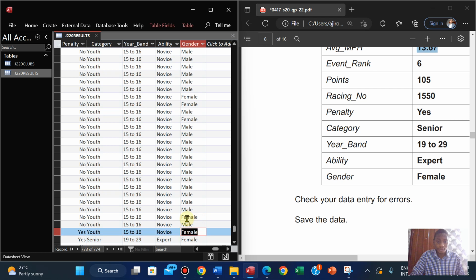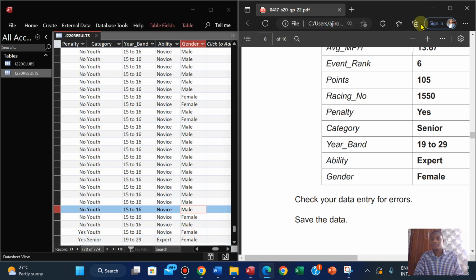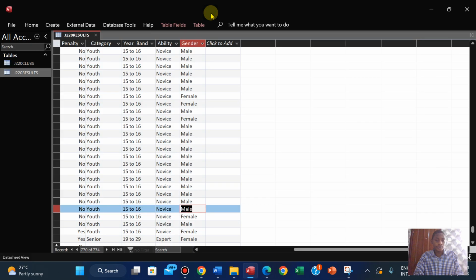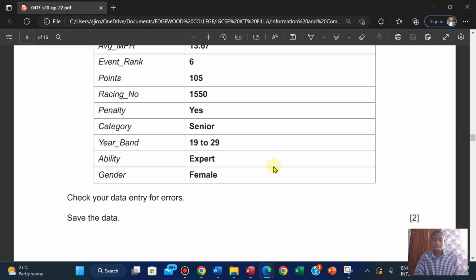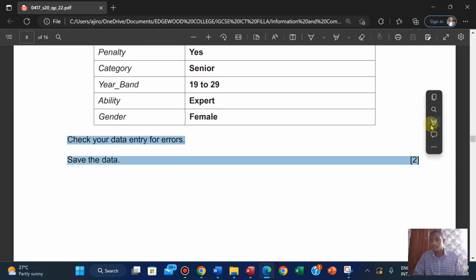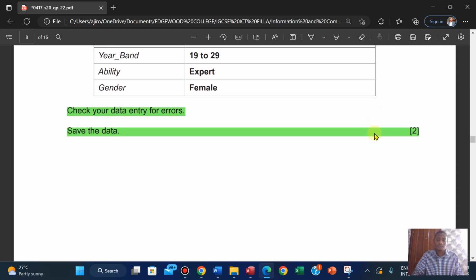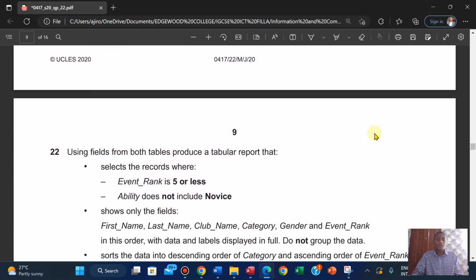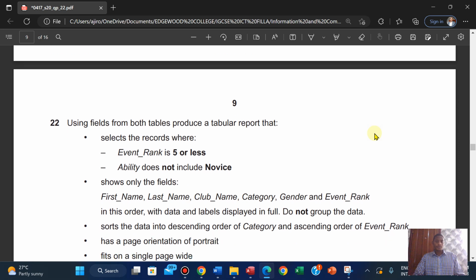Okay, so yeah, we have this. So we are done with this. Check your data for errors, save the data. Okay, now using fields from both tables, produce a tabular report.